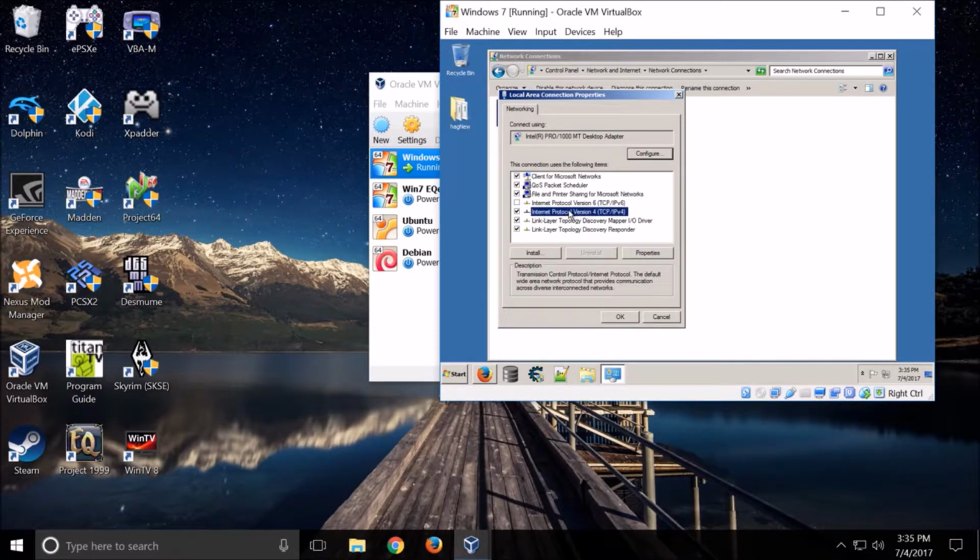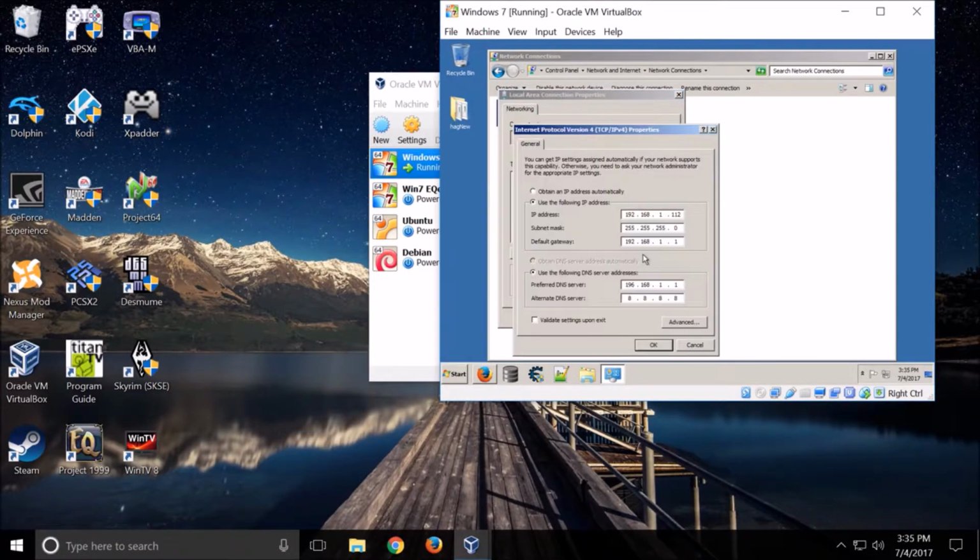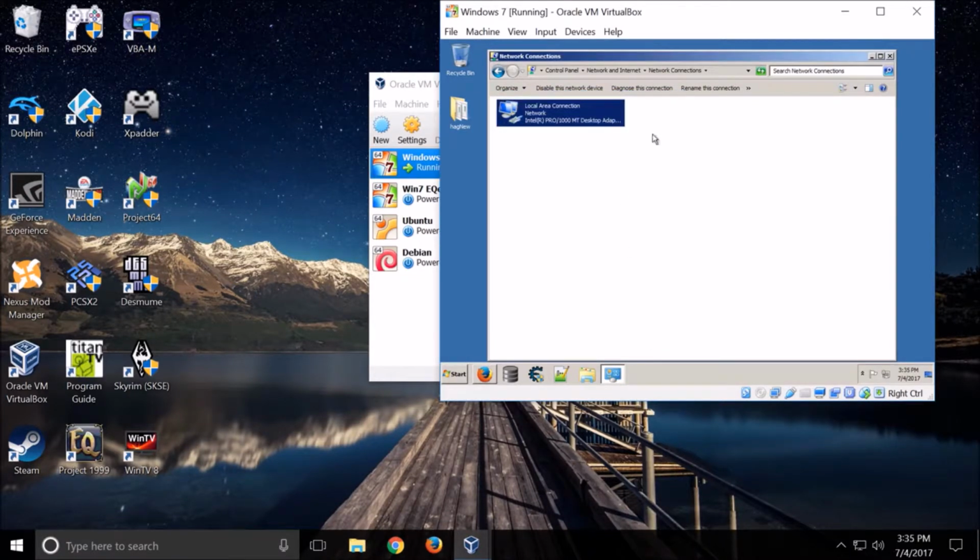And under IPv4, you're going to want to click Properties, and if you're using the included memory card image from the client setup page, then these are the settings you want to use right here. Get those all set up, hit OK, and close out of there.